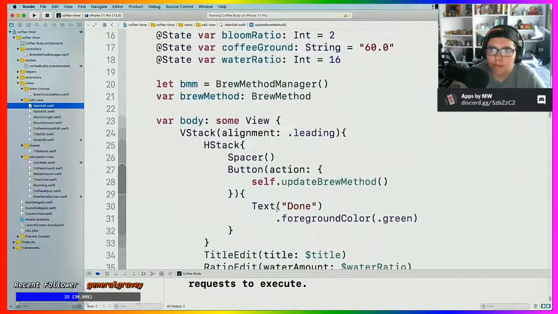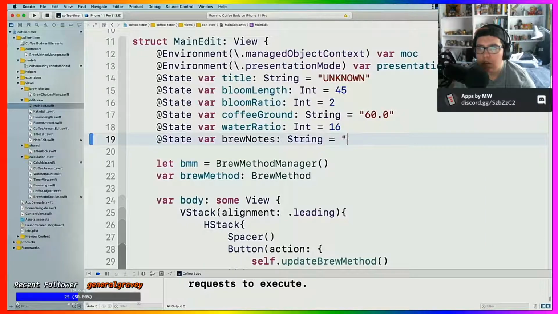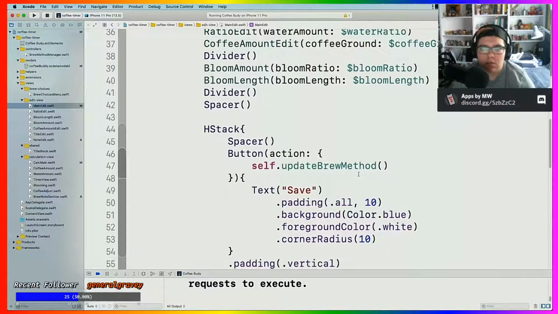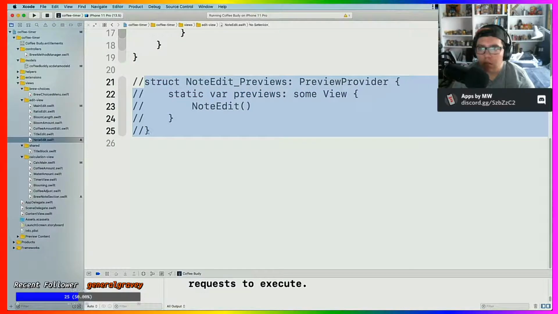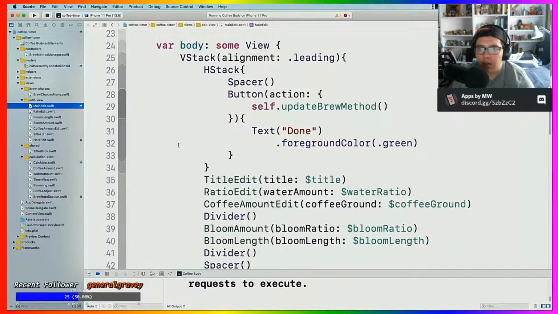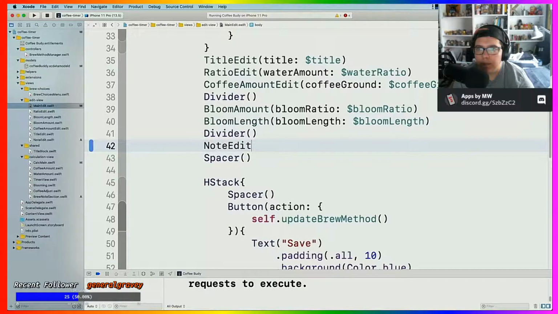In main edit, at state var brew notes string quote. So then I go to note edit, just take out private. Yeah, because if it's private, it can't be accessed by what's trying to access it. And instead of a state, it needs to be a binding. And then I don't think it can have this. We're just going to do that for now. And now in main edit, when we call notes, where did it go? Binding, brew notes.